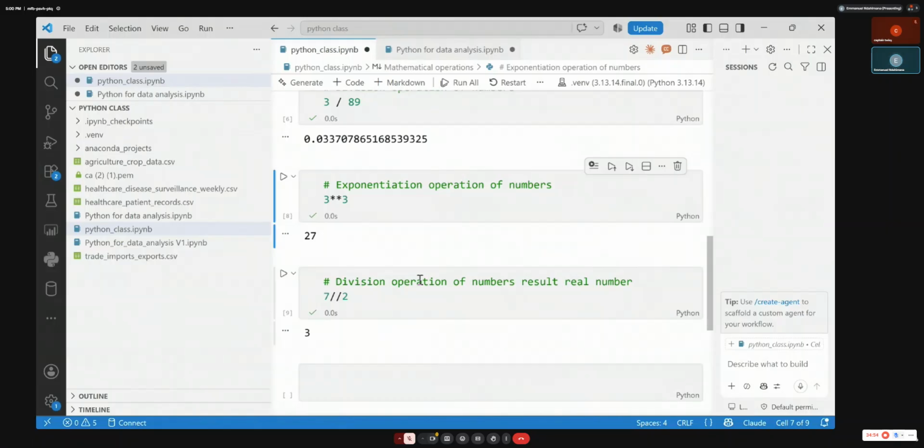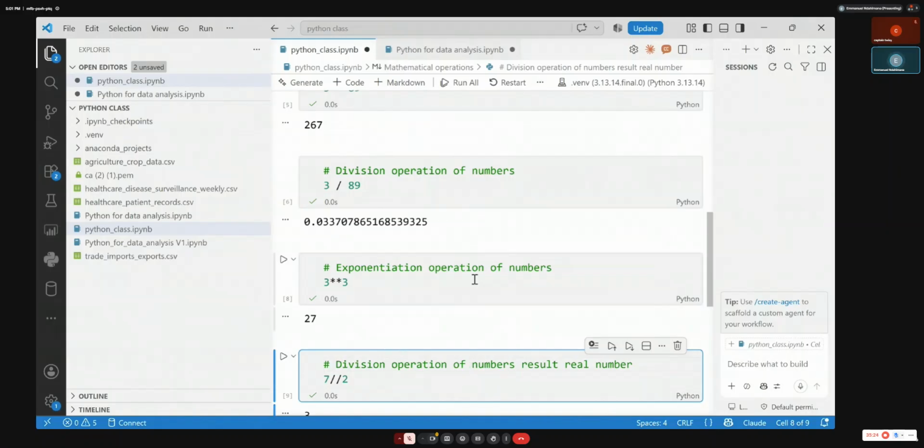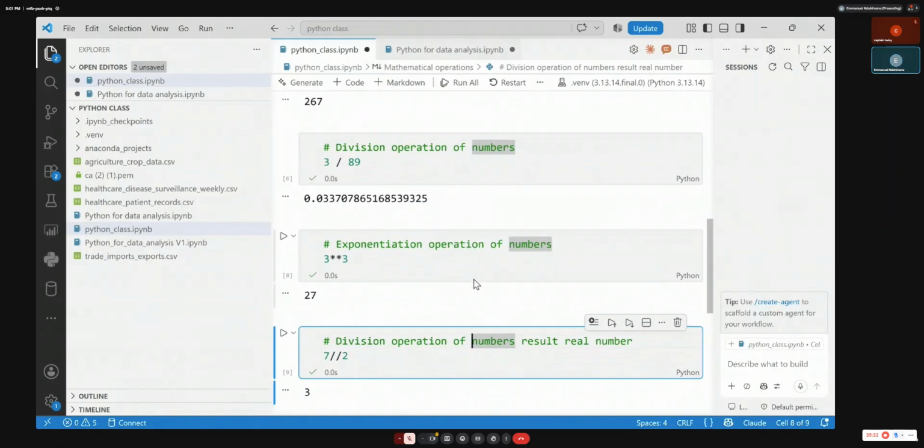You can put it in your function, in your big function you are writing, and if you need the output always to bring the real number, ignoring the decimals, use the double divisions. It doesn't round up or round it down. It just takes the real number. So most of those mathematical operations that we always need, they are available in Python.